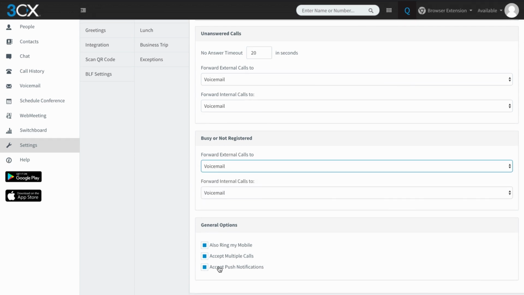Now at the bottom here, we've got general options for the available status: also ring my mobile, accept multiple calls, and accept push notifications. Also ring my mobile means that when somebody calls me and I'm on the available status, this will ring my mobile phone number at the same time. Accepting multiple calls means that I can accept calls from more than one extension or external source. And push notifications means that the mobile application will receive calls even when it is closed down. All of those can be toggled on or off.